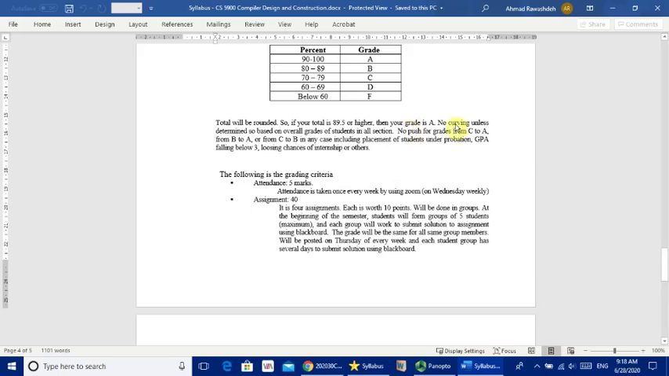No curving of the students' grades unless determined so based on overall grades of students in all sections. No push for grades from C to A, from B to A, or from C to B in any case, including placement of students under probation, GPA falling below 3, or chances of internship or others.